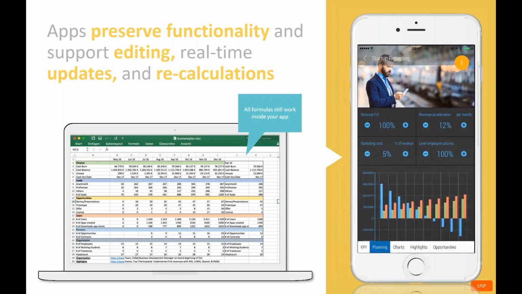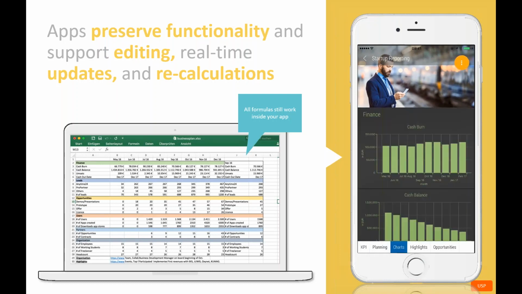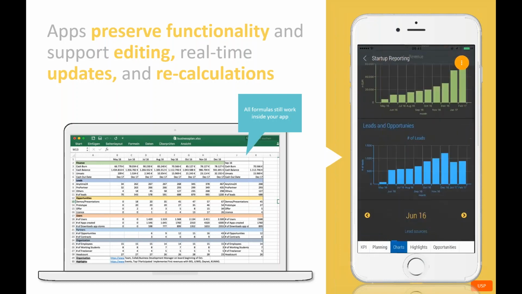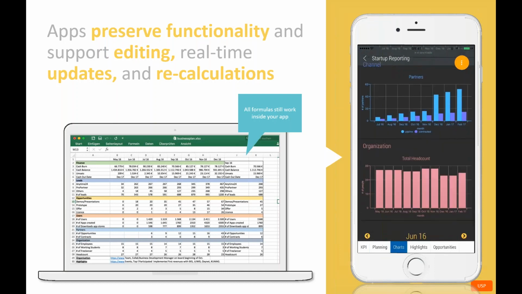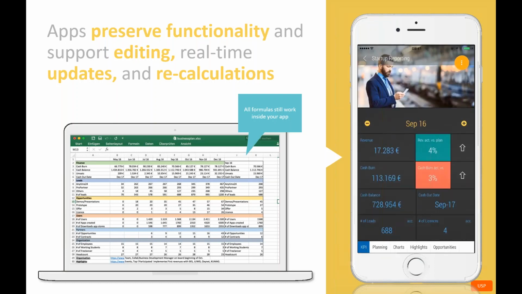On the right, you see a complex company report for management. It contains not only the data, but also enables the live calculations of the data, like in Excel. For example, best case or worst case scenarios.